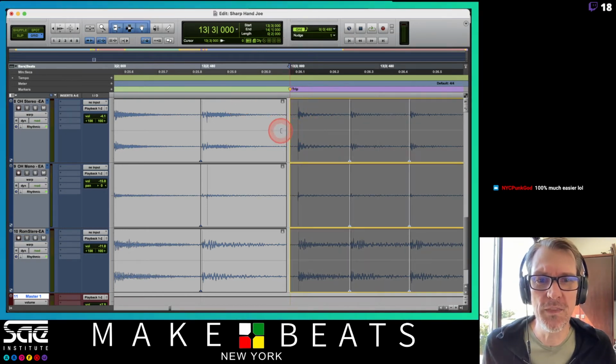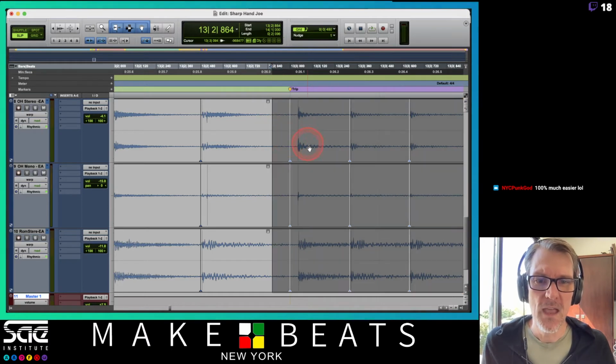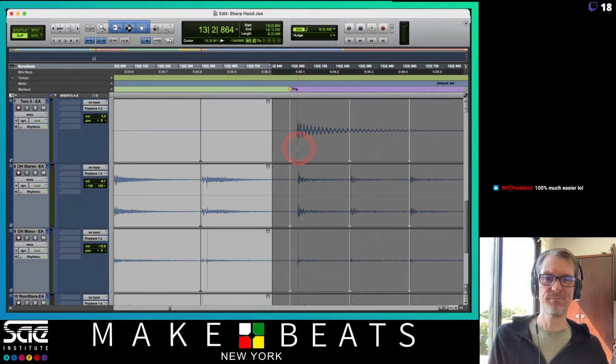So we're gonna pull this back. Let me turn my grid to slip mode to turn my grid off. I'm gonna pull this back like this, and you can see in here we've got it put a warp marker here.